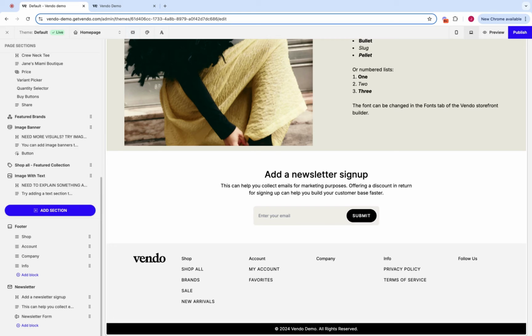Let's finish off the homepage by checking out the bottom of the page. The newsletter section kind of speaks for itself as well. It's a global section visible on all pages and allows you to collect customer emails. You could, for example, offer a discount for signing up, and whenever someone submits their email address, they'll be added to your customer database.